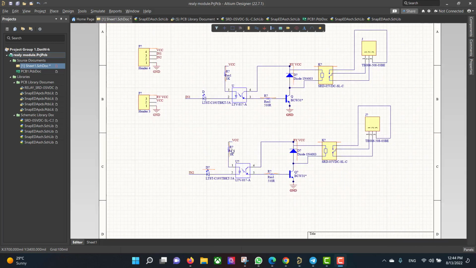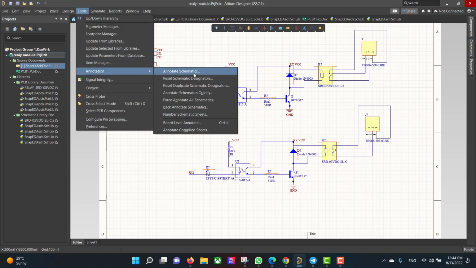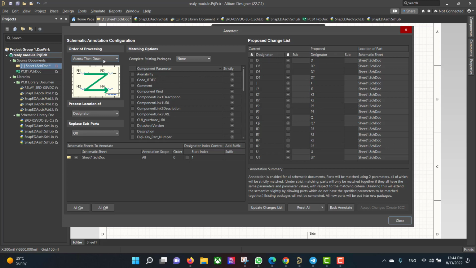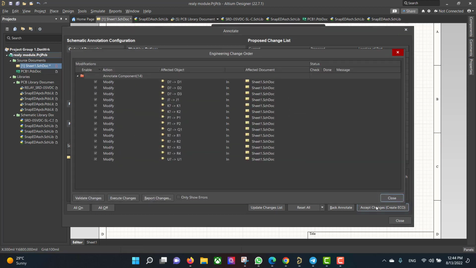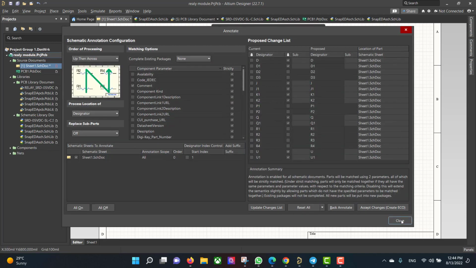If you notice, there is an error because many components have the same name. To solve that error, we go to Tools, Annotation, Annotate Schematics, and select the style, hit All On, Update Change List, OK, Accept the changes, Validate the changes, Execute the changes, and Close.